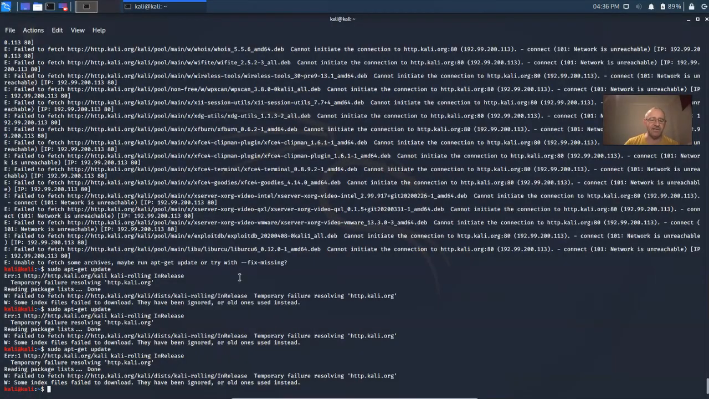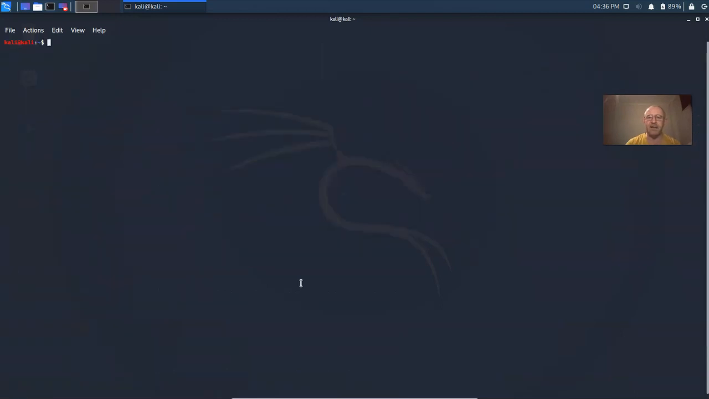Okay, well that's not working, so I don't think the problem is actually at my end. I think the problem is with the repositories. They're probably very busy at the kali.org end, so it doesn't really matter. It says here that they've been ignored or they're going to use the old ones instead. Not a problem. I'm going to run that again another day. So I'm going to type clear to clear the screen, and we can start using our Kali machine.